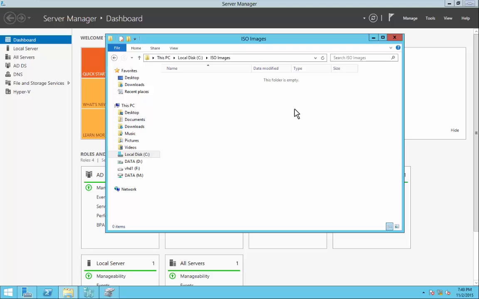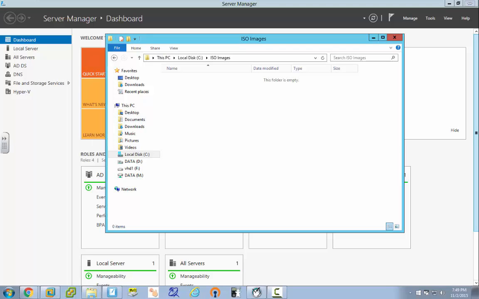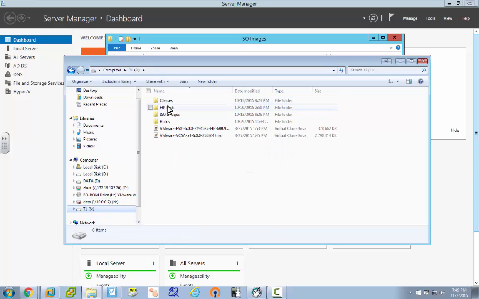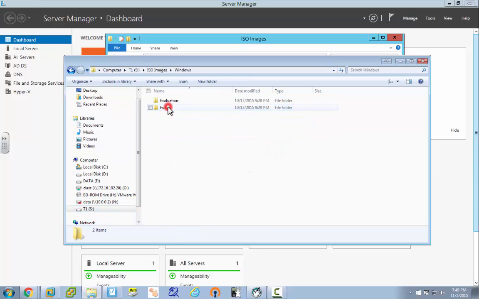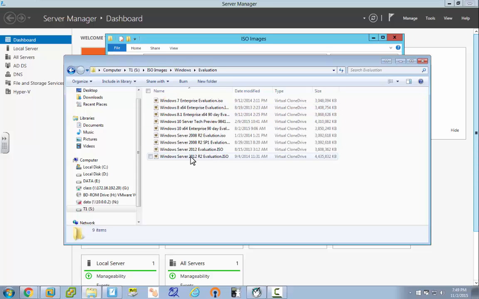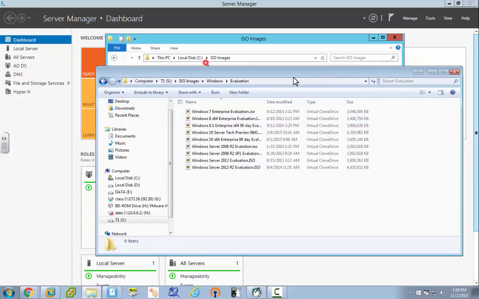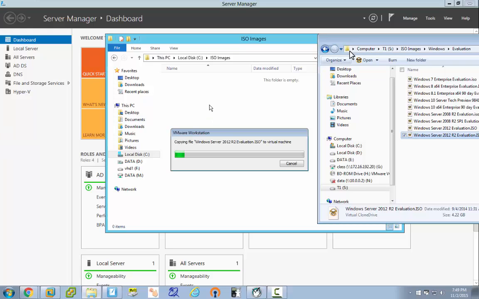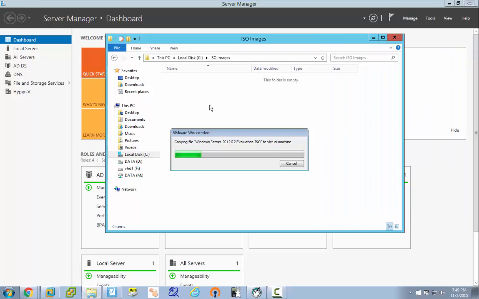So now this is going to involve going all the way back to your real physical machine. So this is my real physical machine, and I have ISO images, Windows evaluation. I have Windows Server 2012 R2 evaluation. What I'm going to do is grab this file and drag it over to my server's C drive ISO images folder and let it copy. So I don't know how long it's going to take you, but go ahead and start that copy and then take a break.